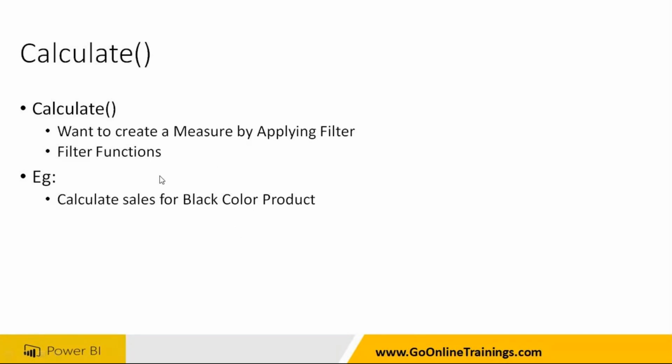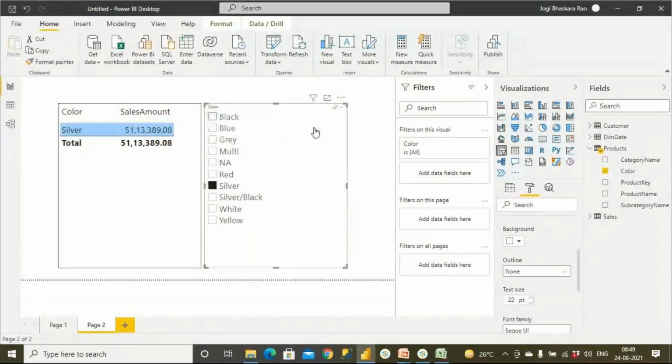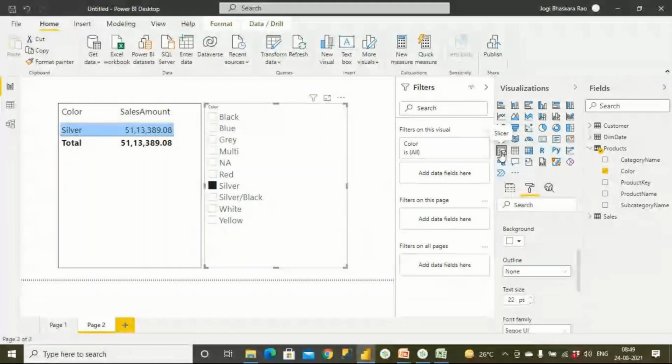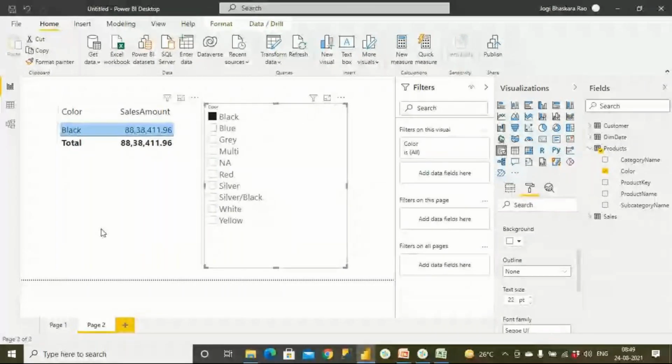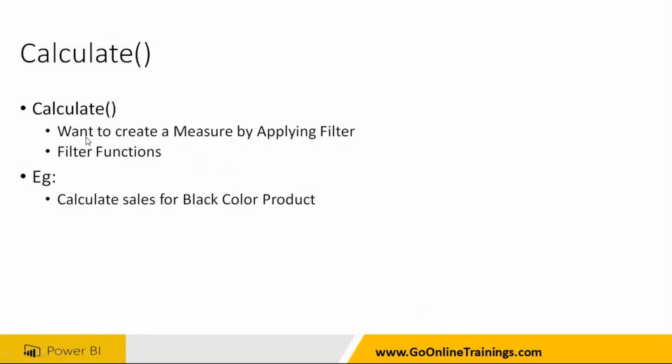I would like to create a DAX query. So here we did not create a DAX query. We applied with the help of a filter visualization, slicer visualization. We have used it. We simply clicking on this. So without using this, you create a DAX formula. You drag and drop the DAX formula so that it can give you black color item. So calculate function is going to be used.